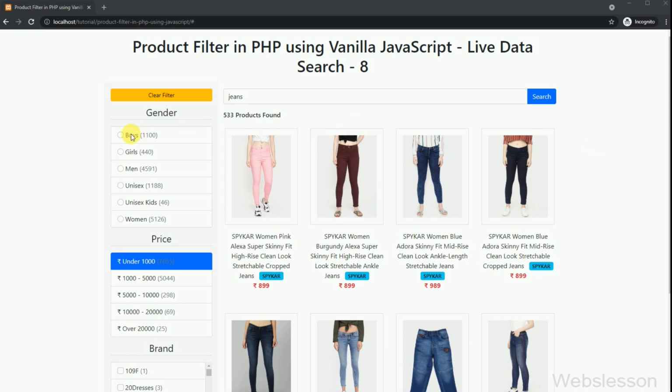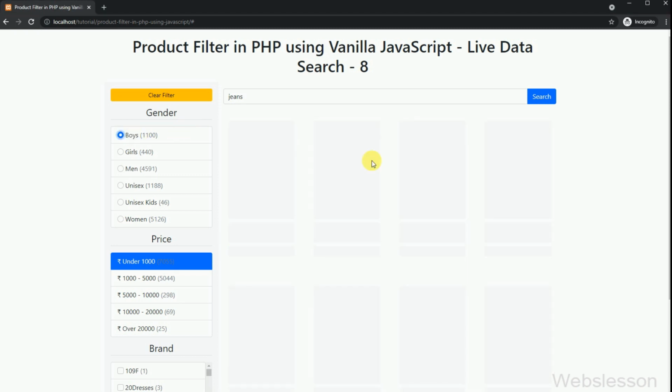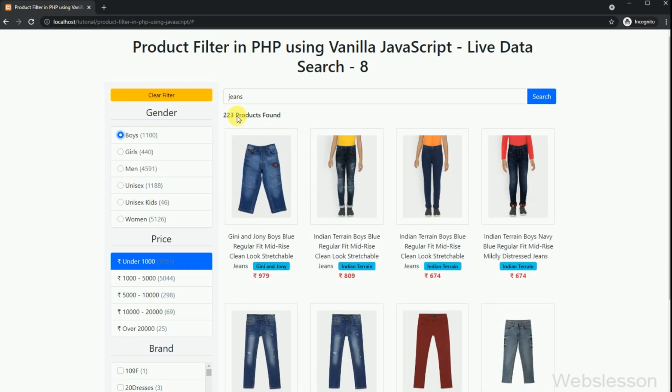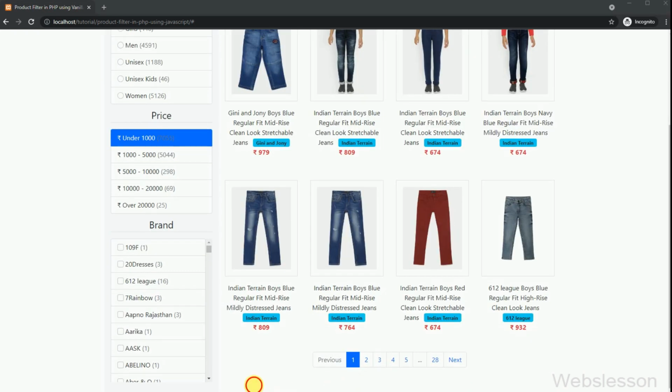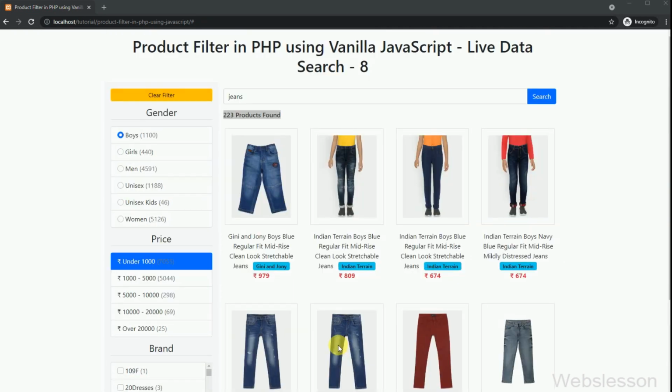Now we want to get jeans products from only the boys category, so we have simply clicked on the boys radio button. After clicking on the boys radio button, we can see that a total of 223 jeans products from the boys category, with price less than 1000, have been filtered from more than 12,000 products.